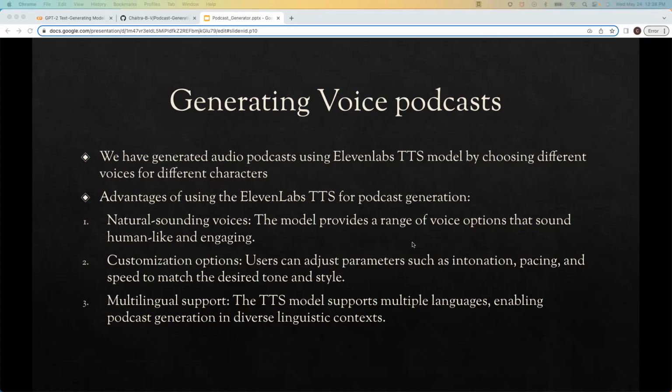So that is why we chose ElevenLabs TTS. These are a few of the advantages. ElevenLabs TTS gives very natural sounding voices, which is very much required for a podcast. Then we have customization options, wherein a male voice, female voice, young, old, all of them. It's most inclusive, and it's multilingual. So apart from English, if we want to make a podcast in other languages, it is supported by ElevenLabs TTS, and that is why we chose ElevenLabs TTS.